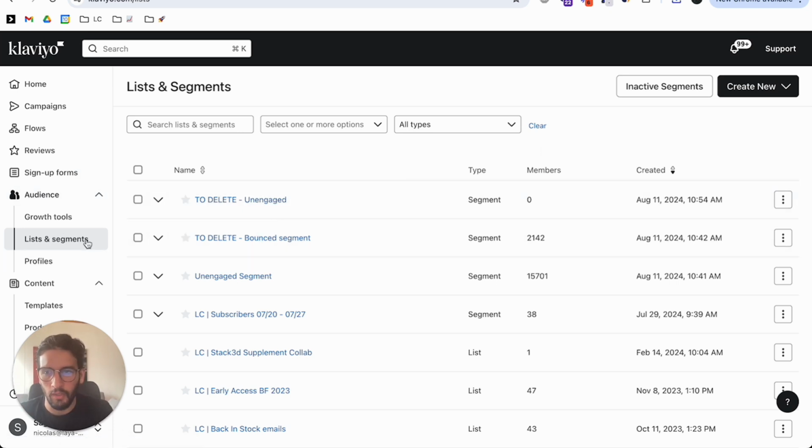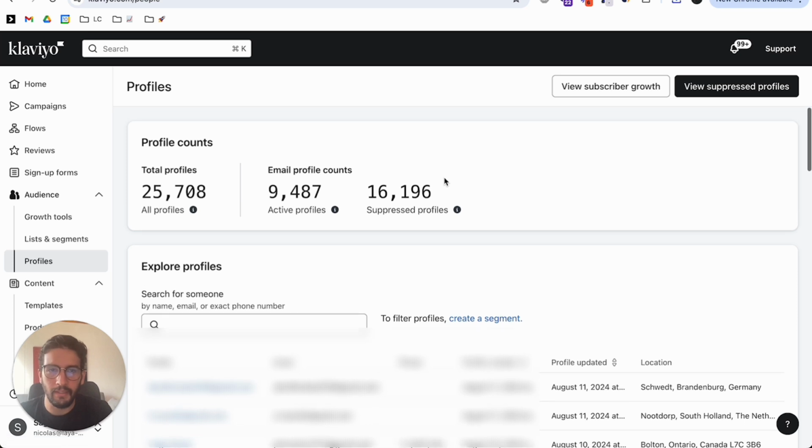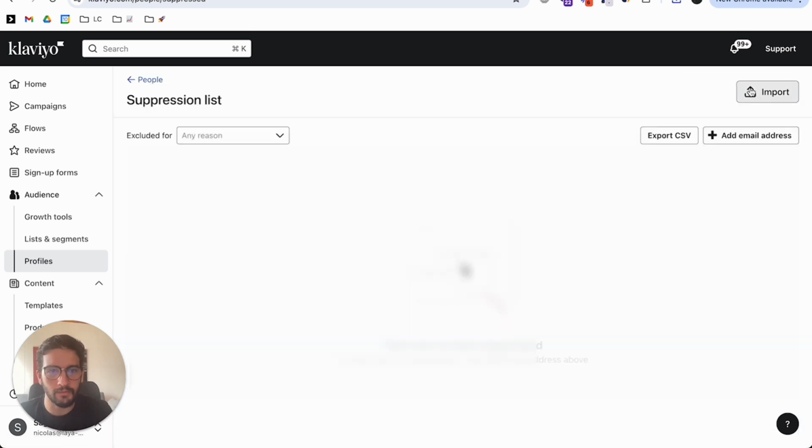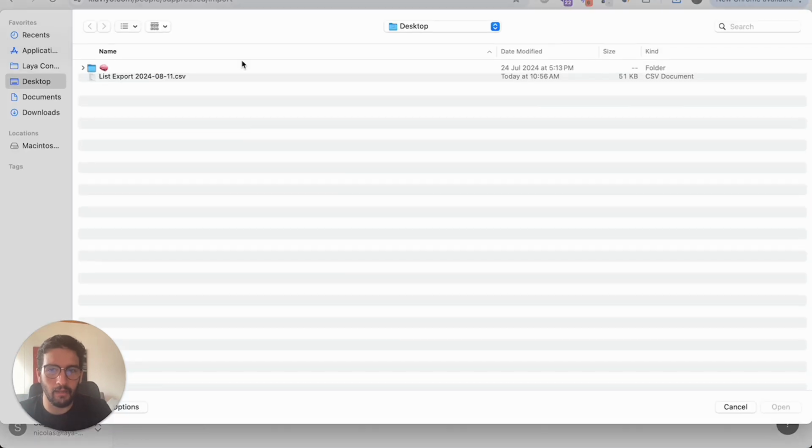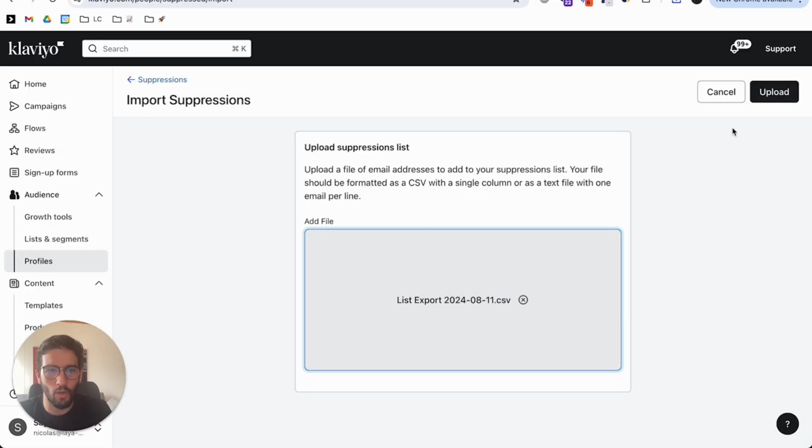Next, we go to list and segments, profiles, audience. So you go to audience and profiles right here. And then here you go to view suppressed profiles. And then here we click on import. And so you upload it, and I'm going to upload right now as well. And that's how you actually manually suppress people through these segments.